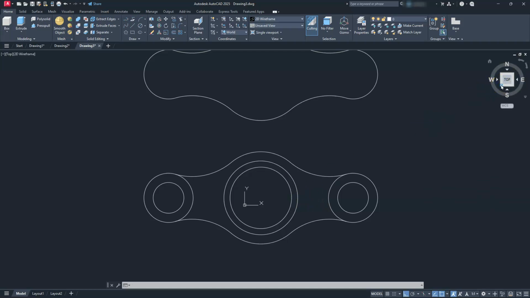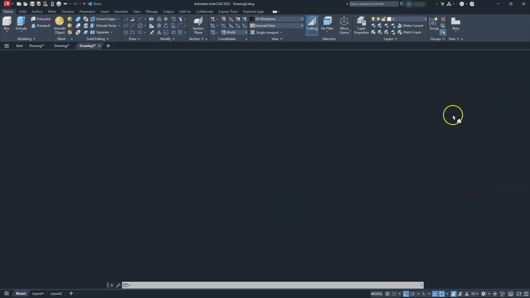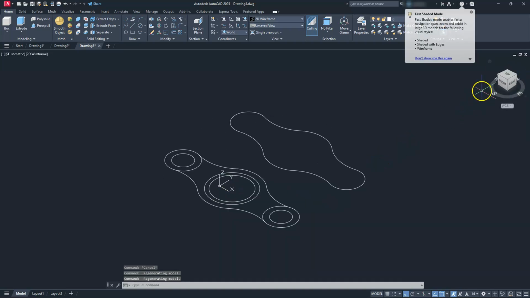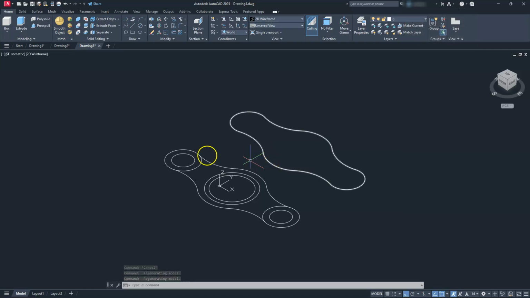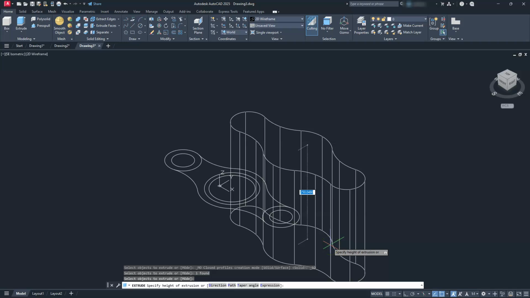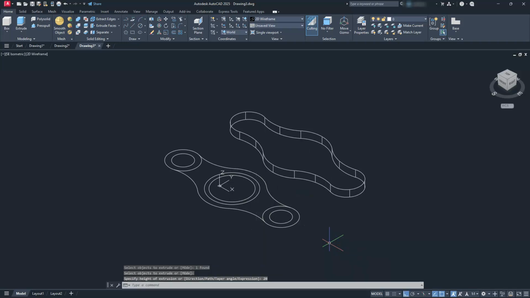I'm going to go ahead and take a look at this in an isometric view by selecting the corner of my view cube here. Let's go ahead and spin it around one more location just so we have it in the correct orientation. Now this is our one shape that we need. Let's go ahead and take a look at the extrude. Select this shape, hit enter. I'm going to send it down a height of 20. All right, so now we have that shape created.